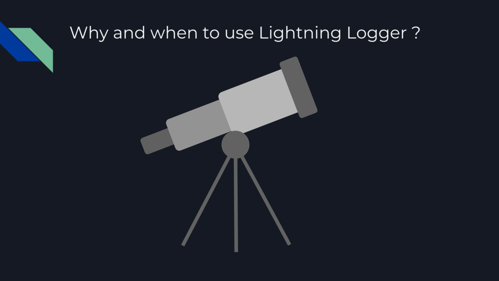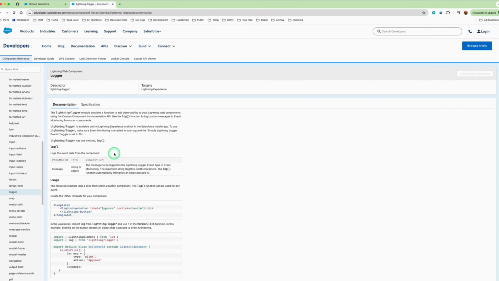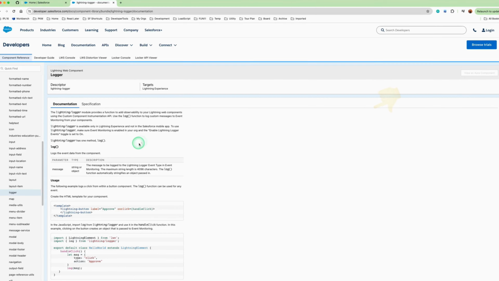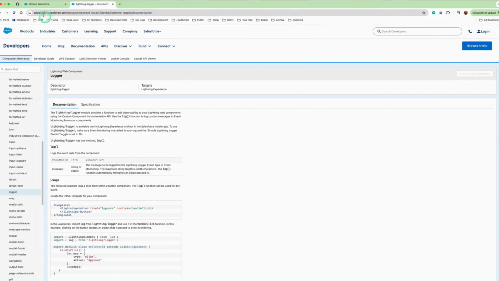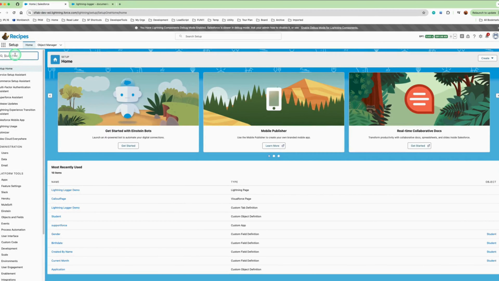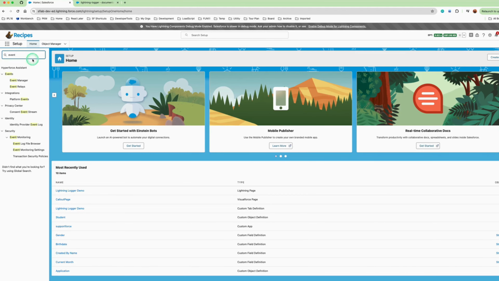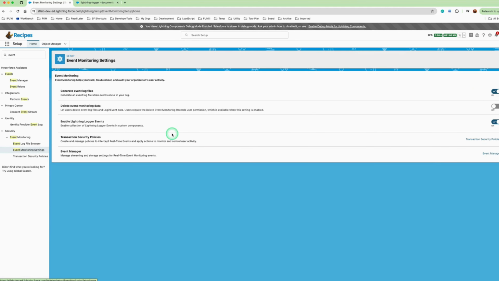Now let's see how to work with Lightning Logger. Here is the official documentation for Lightning Logger. Per documentation, the Lightning Logger event needs to be enabled in order to use Lightning Logger. So let's first enable that. I'll go to Setup and open Event Monitoring Settings. Here you will observe there is a new setting, Enable Lightning Logger Events. In my org, it is already turned on, but if it is not turned on, please turn it on.